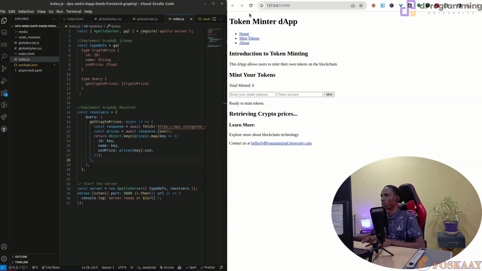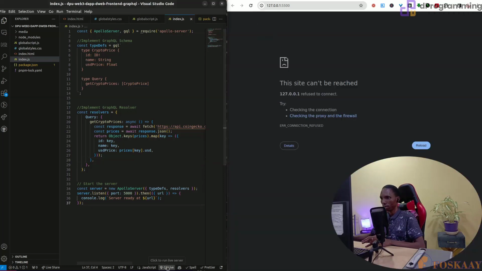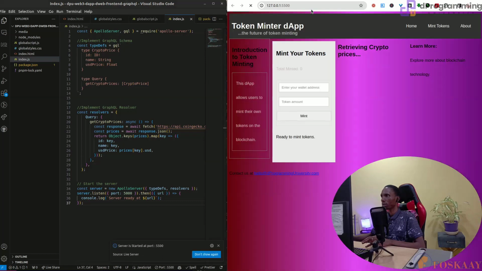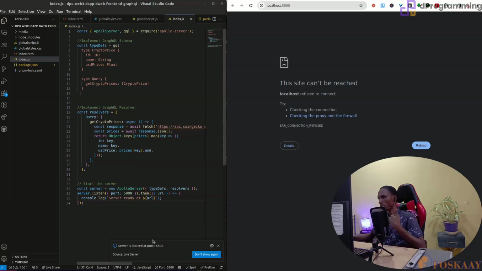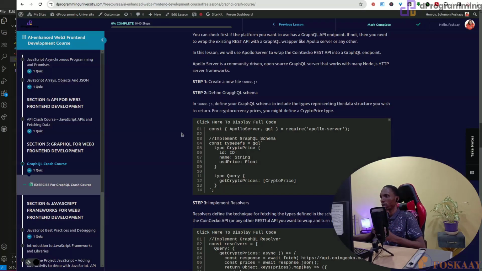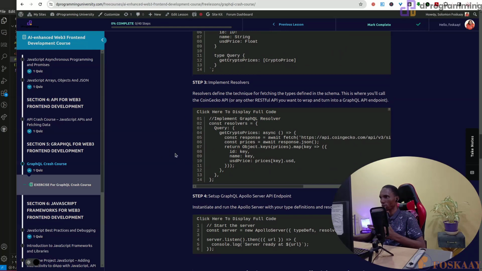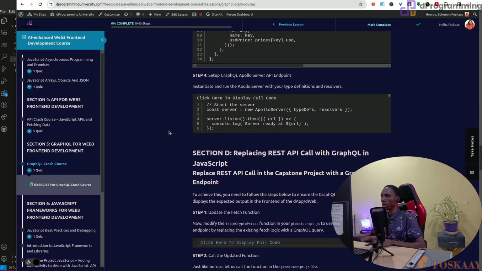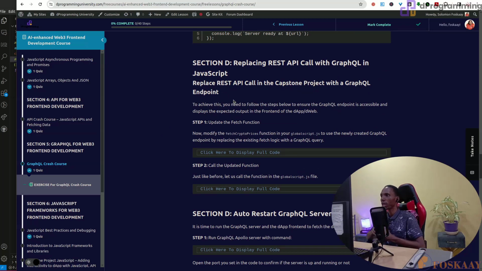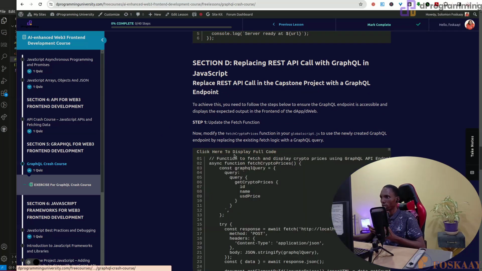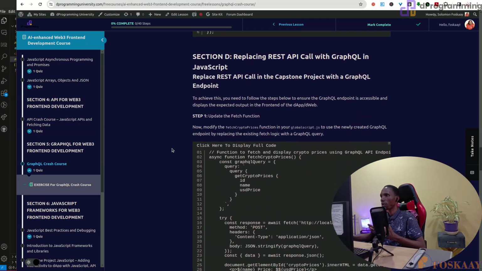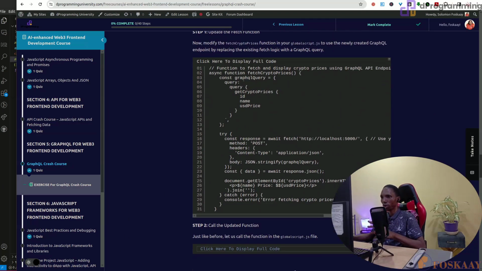So then we also have our, let's go live. So we have our token here, and then we'll see how we'll run the server. So once you set up the crypto GraphQL Apollo Server with this index file, the next thing is you are now able to run it. So implement resolver, all those three things we implement, and then the next one is replace the REST API call with GraphQL.